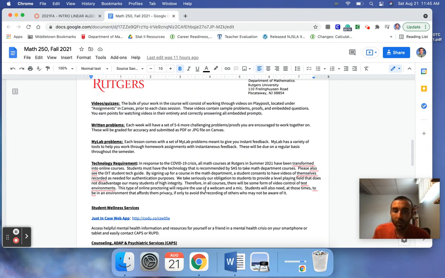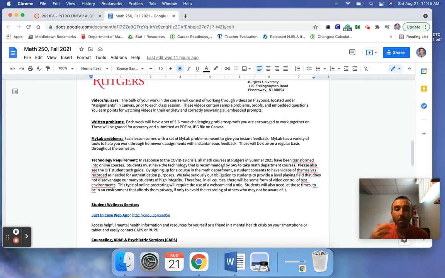The written problems, like I said, are just 5 or 6 more challenging problems. I ask that you submit those as a PDF file or a JPEG on Canvas. And then MyLab is the online homework platform, where there might be a balance of computational, some true/false, and some theoretical questions. You'll get a couple of attempts on those too, and that gets automatically sent to Canvas once you're done.